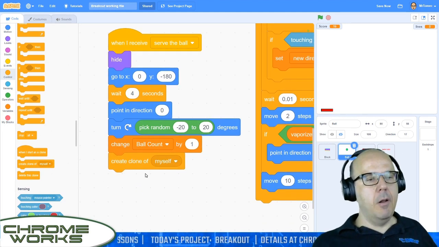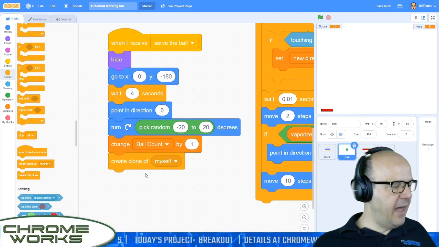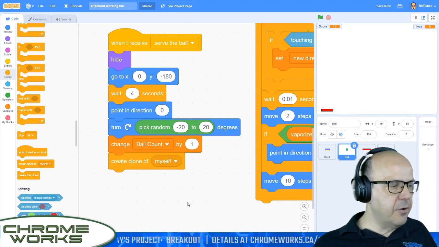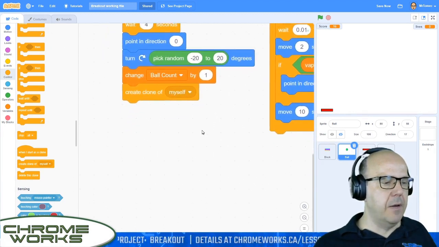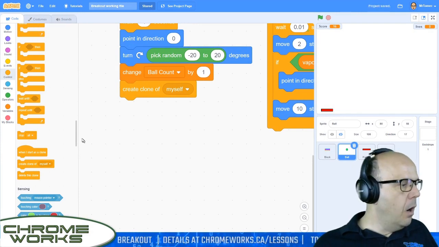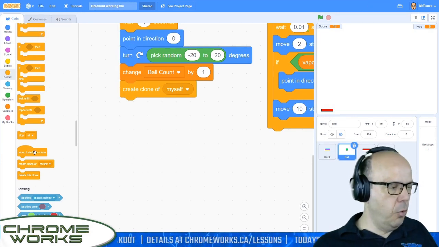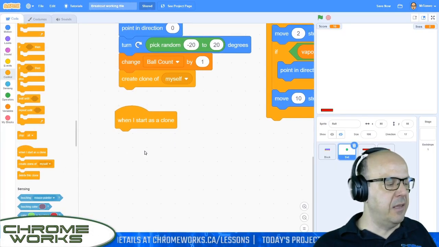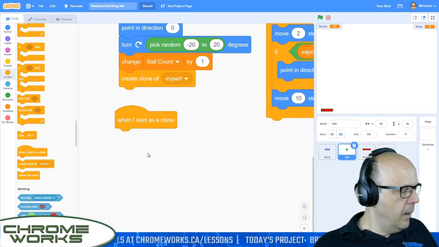What happens when the ball appears on the screen? Well, let's get to that right now, guys. So when I start as a clone is the next block we're looking for. We'll just create some free space here. I'll save my file one more time. All right, so under control here, we have when I start as a clone. That will give our clone its marching orders, tell it what to do when it's created.